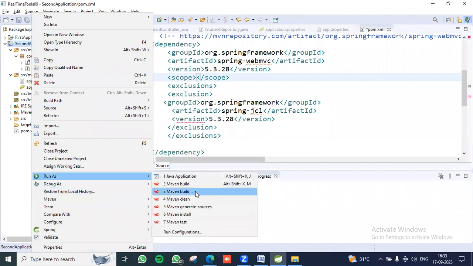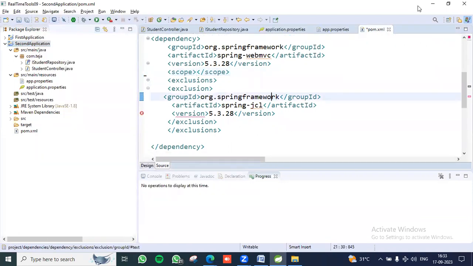And next, we have to discuss these things in very detail: what is this Maven build, what is clean, what is install, what is Maven test, all those things. We will be discussing these in the next video. Okay, so that's it, guys.